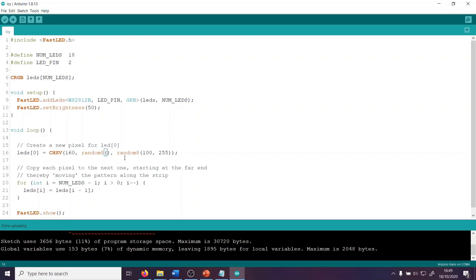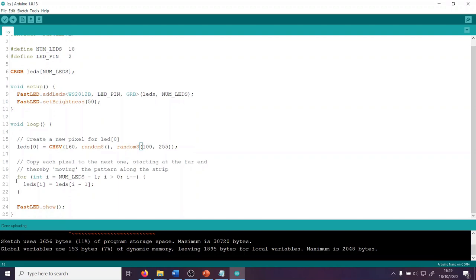What it does, it generates an 8-bit number, so a number between 0 and 255. And that's pretty useful because that's what we want for our saturation. And then for the value, which is basically the brightness, I'm using random8 again. This time I'm going to put some arguments in there. I'm going to put 100 and 255. And here, random8 will generate a random number between 100 and 255. So we're starting off by making that just one pixel by itself. Then we're going to copy each LED to the next one. So we start at the far end of the strip.